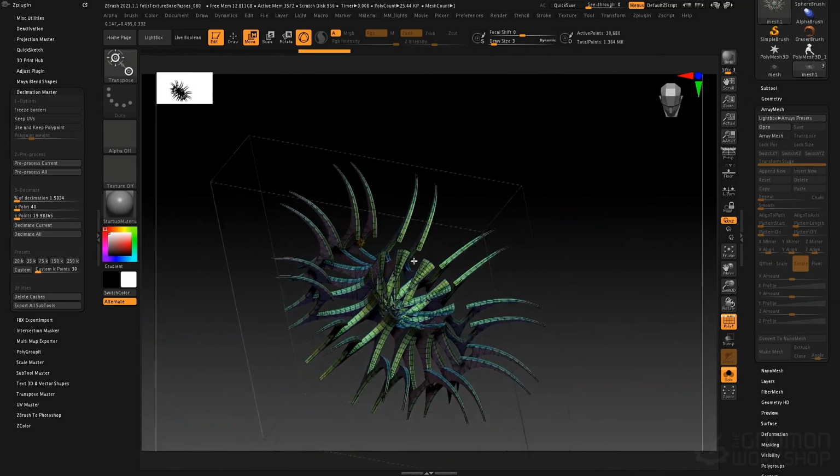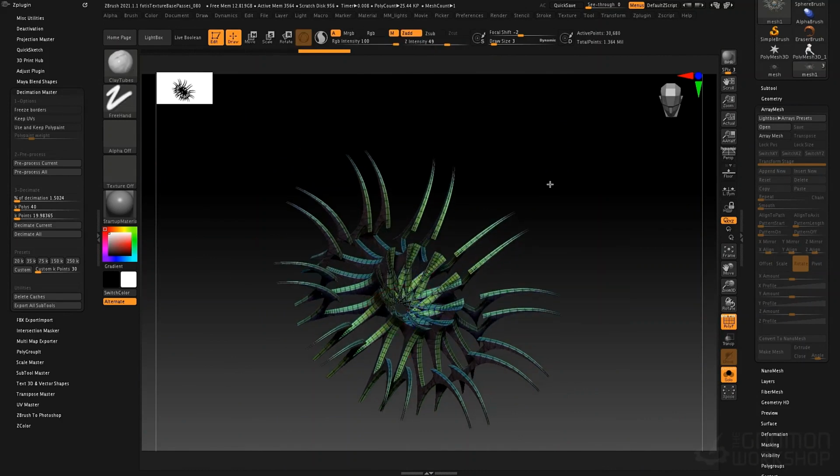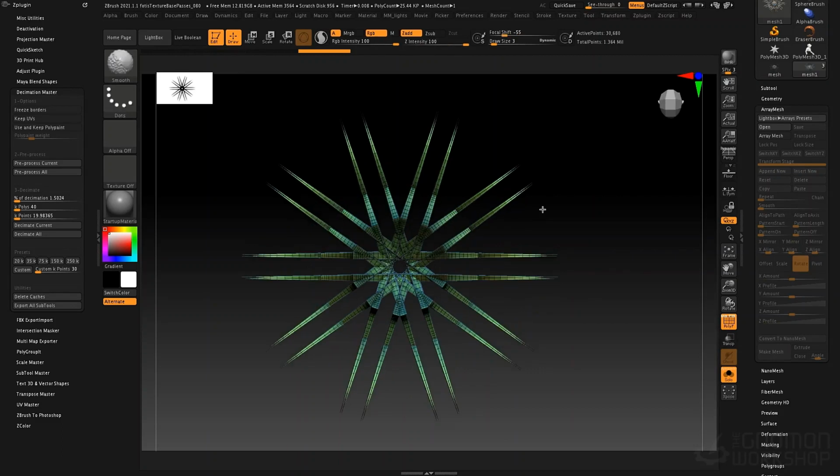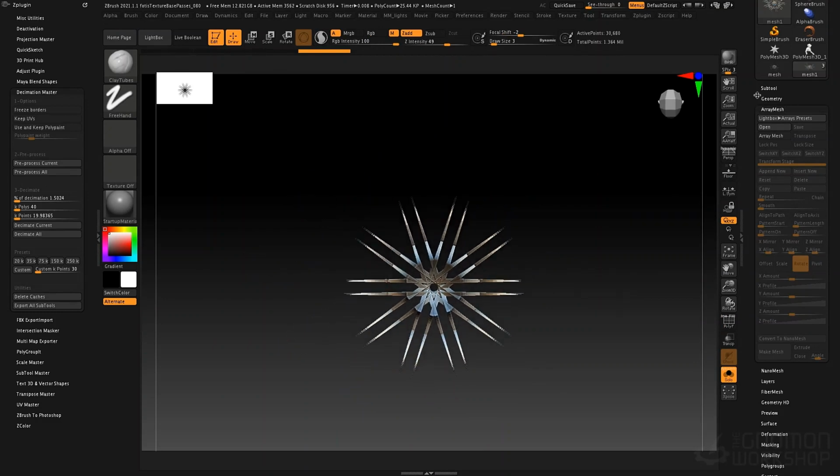Of course, we could also go to our remesh options under the deformers, and we could remesh by Z-Remesher or remesh by Dynamesh, but because this is an insert mesh brush, we want this to be as simple, as low resolution as possible, because we may potentially insert hundreds of them.